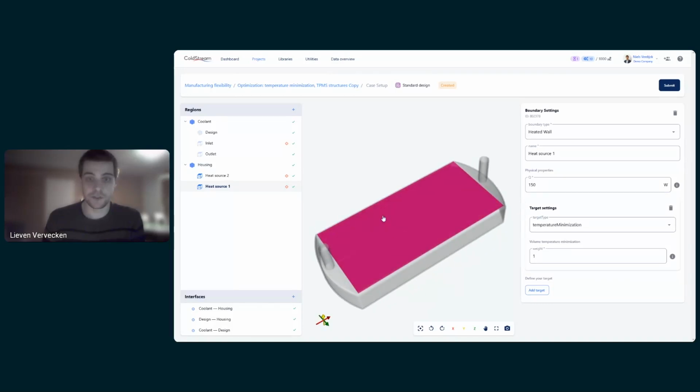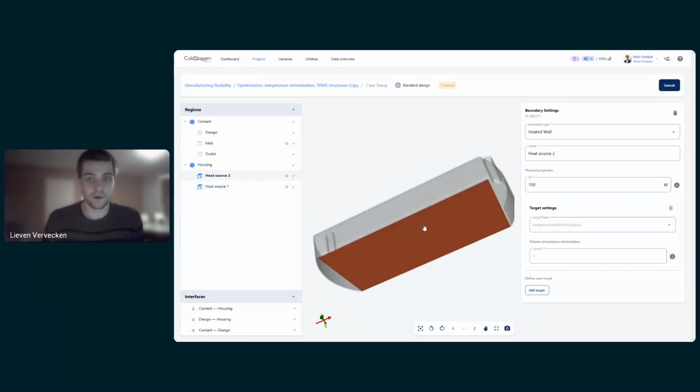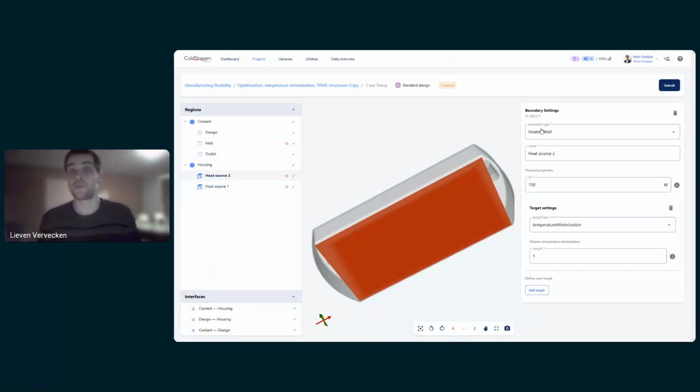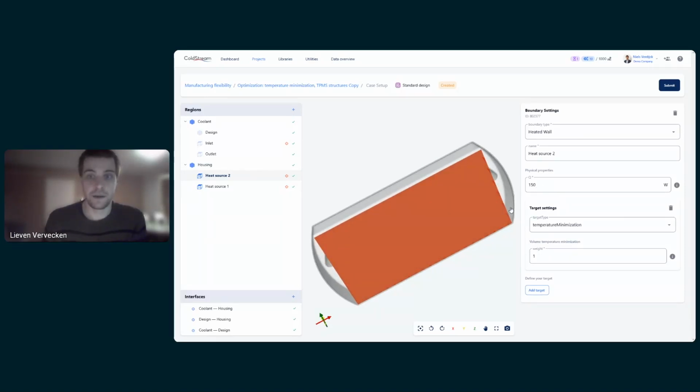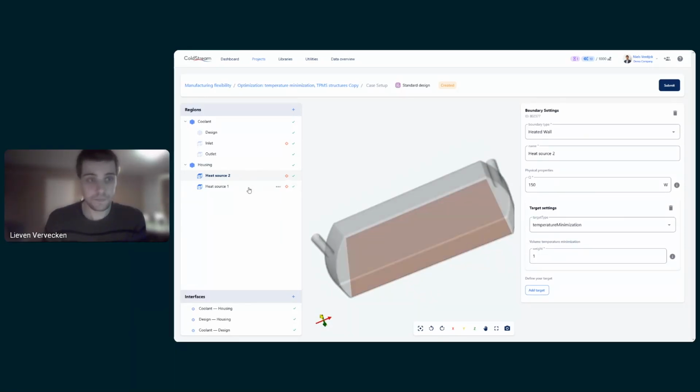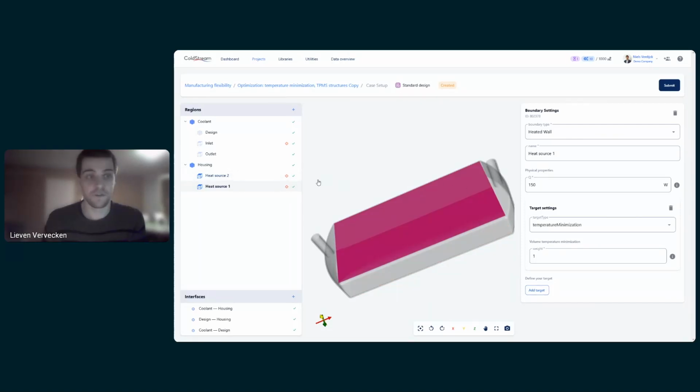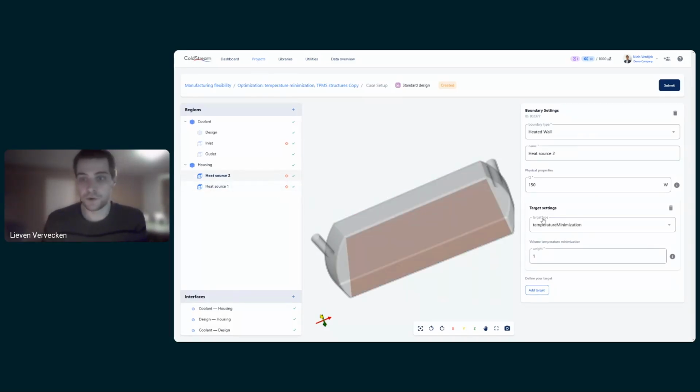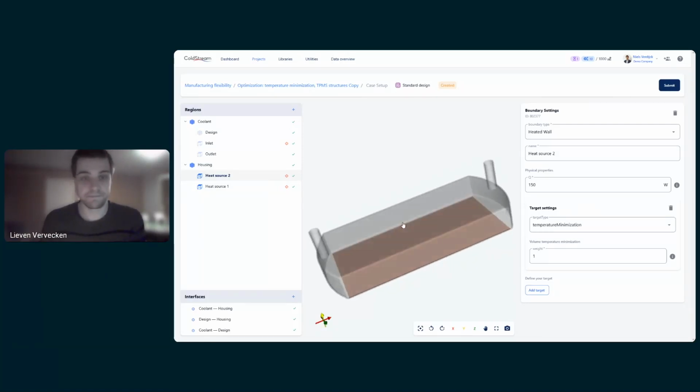Then we have our two heat sources, one on the top and the other one on the bottom. Again, from the drop-down, you select the type of boundary condition you want to impose. We'll use here the heated wall, allowing us to specify a given heat that enters through the entire surface area. And that's 150 watts of energy for both. And then as our goal, these are our heat producing components, of course, we want to minimize the temperature, or equivalently, we want to maximize heat exchange efficiency.